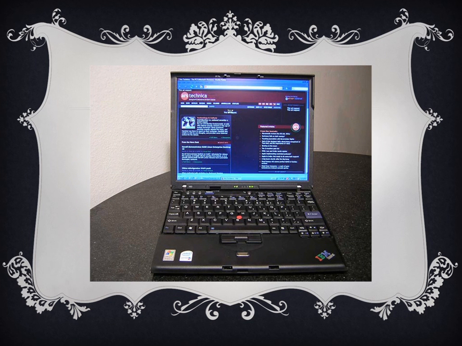And here's a picture of the IBM you might have seen. My uncle owned one back in like 2002, 2003. So here's one picture, and I believe that's it for me. Thank you.